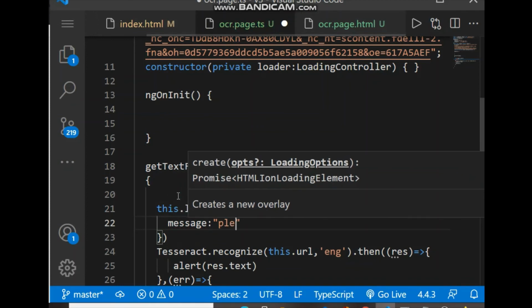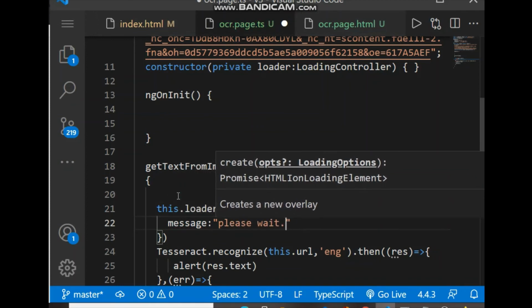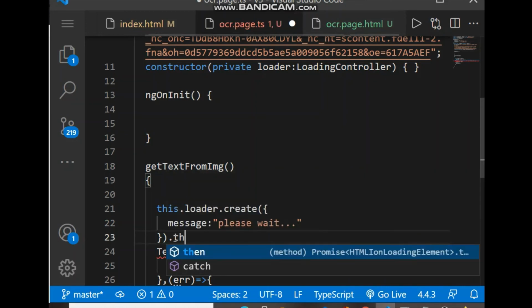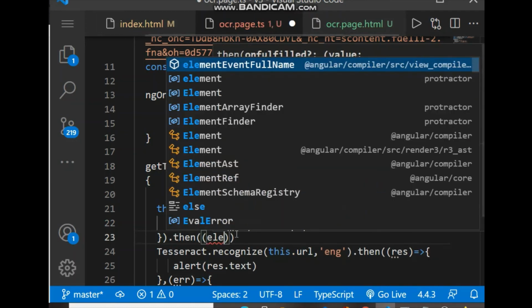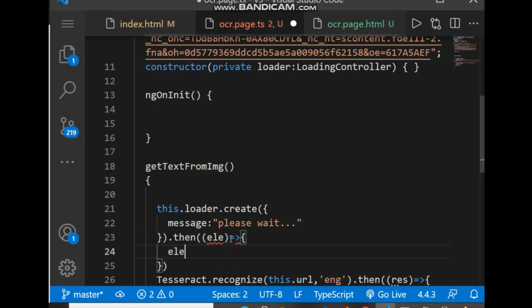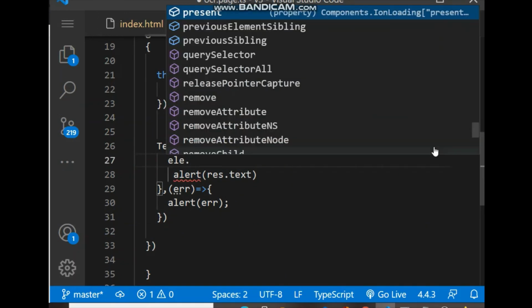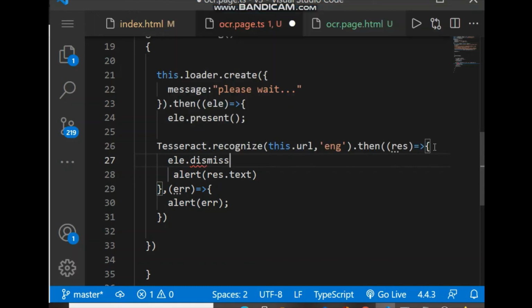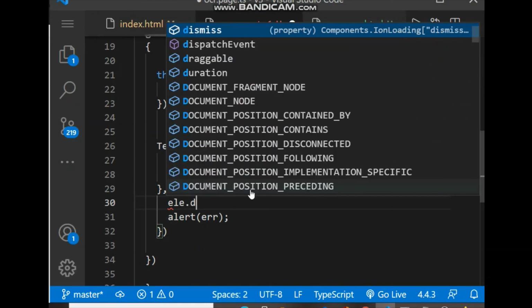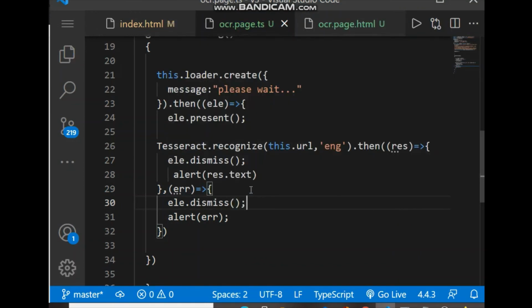Now in the method get text from image, this.loader.create with the message please wait, and it returns a promise, and inside the promise we have to call the present method. And let's close this at the end here, and after the processing is done, let's hide that. So we have to call dismiss. If any error happens we have to hide it also here, and after that we will see the alert if there is any error. So now let's come to the browser.